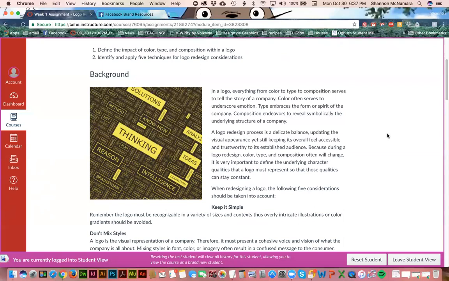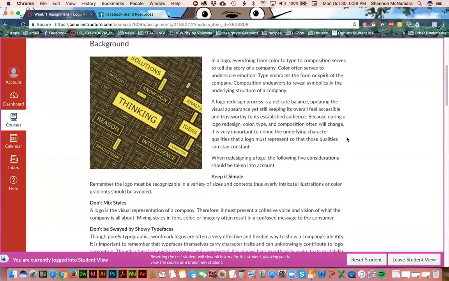They have a core base of customers. You don't want to change their logo so much that they don't recognize the company, but at the same time, the logo that they have is no longer working and it does need to be updated. So that's kind of a tightrope that you're walking there. Because during a logo redesign, color, type and composition often will change, it's very important to define the underlying character qualities that a logo must represent so these qualities can stay consistent. When redesigning a logo, the following 5 considerations should be taken into account.